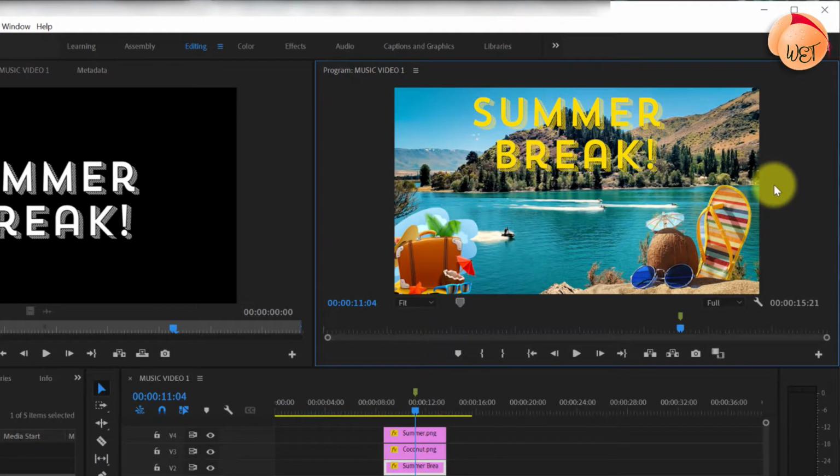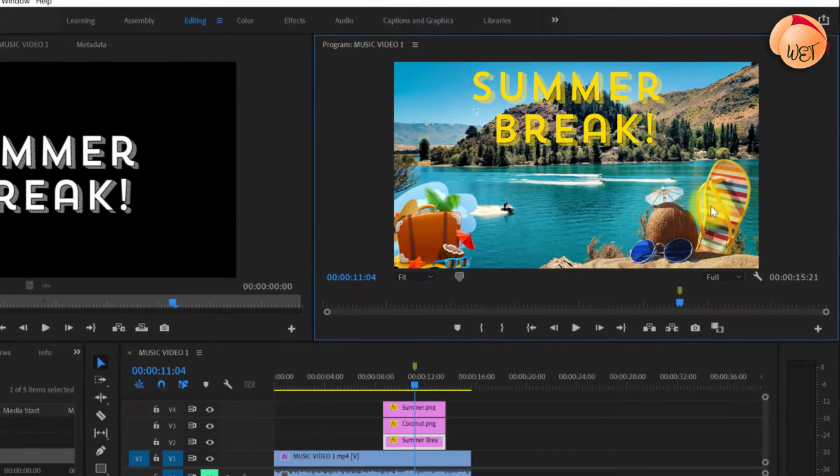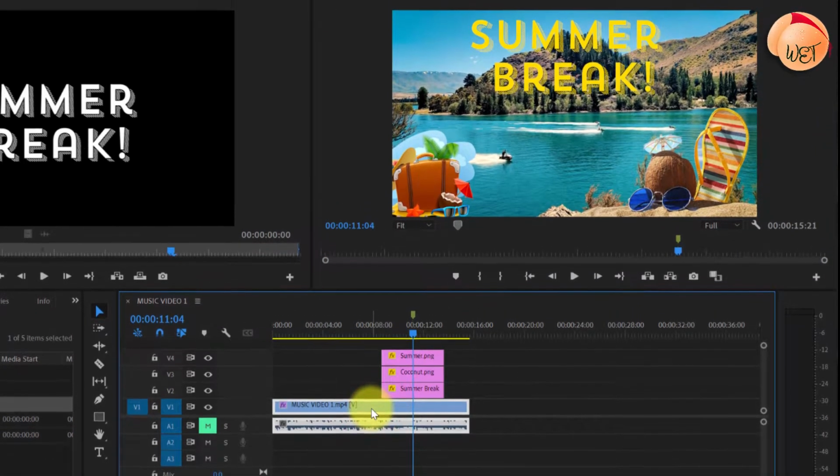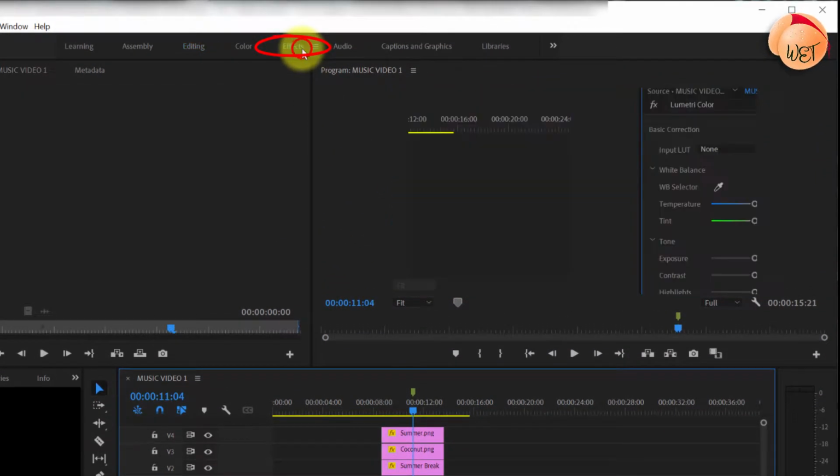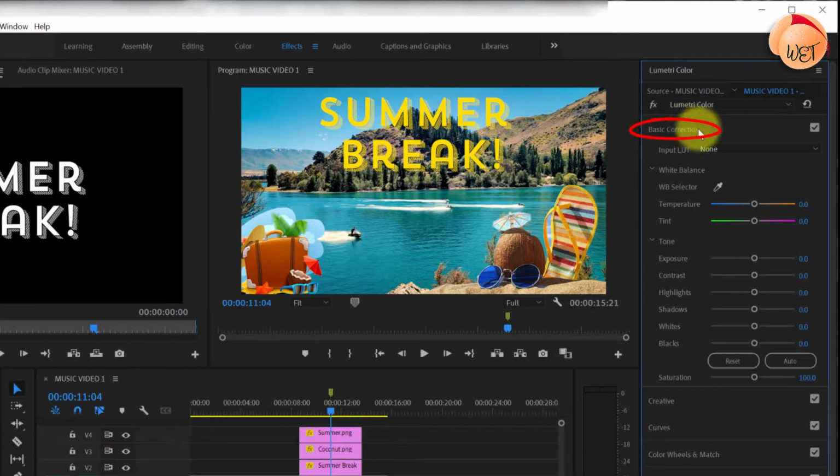Now, thumbnails also tend to stand out better when they pop with color. So once you've finished with your desired layout, you can add a little saturation and contrast to the colors by selecting your video on the timeline and heading over to the Effects tab up here. Under Basic Correction, play around with the saturation, contrast, and exposure to get your desired result.